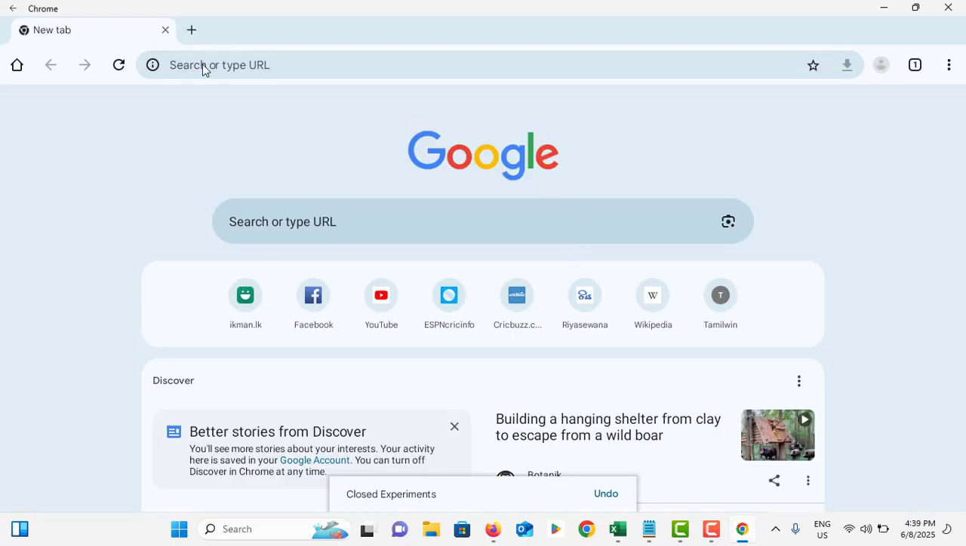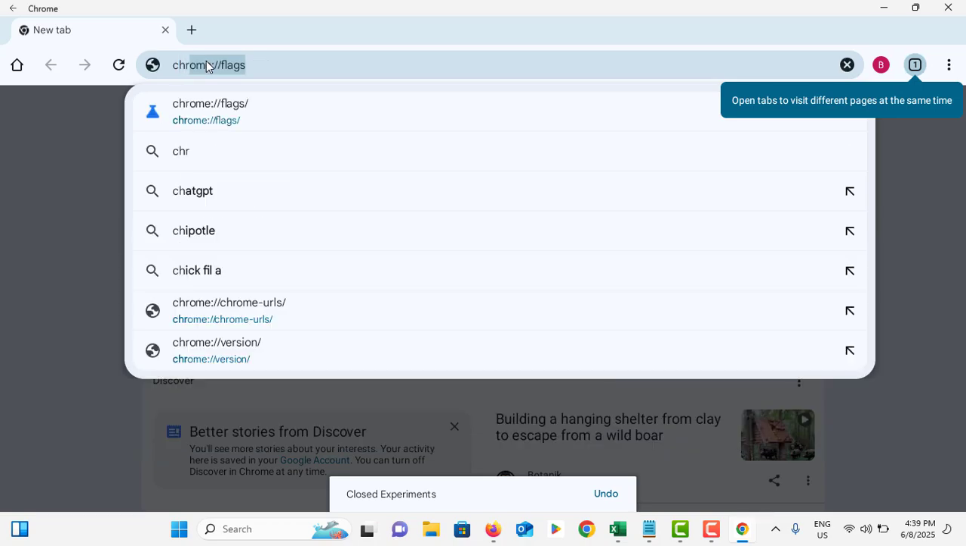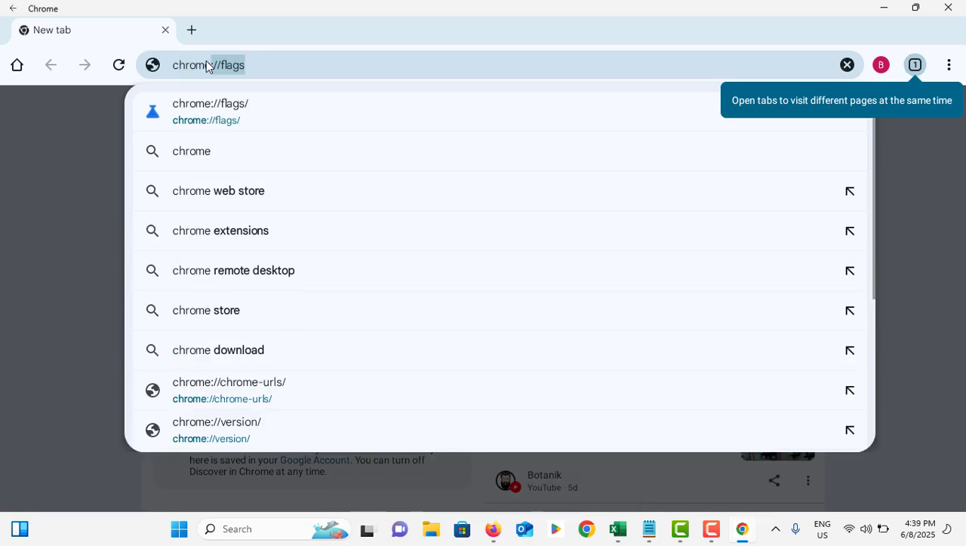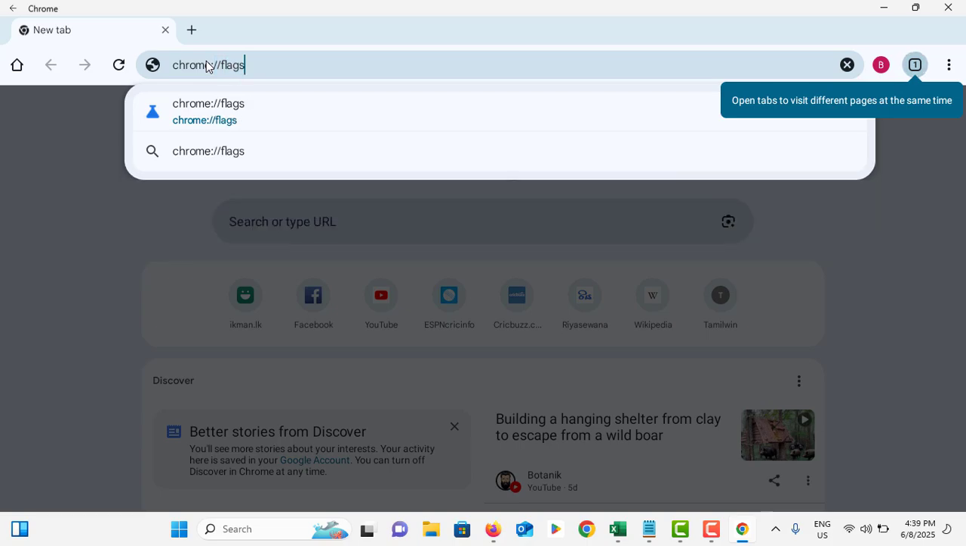Once it is open, go to the address bar and tap on it. You need to type chrome:// and hit enter.